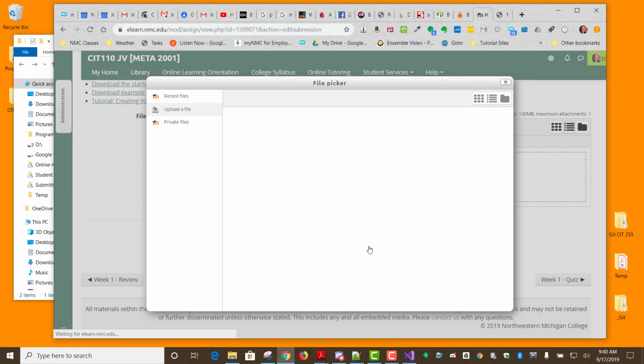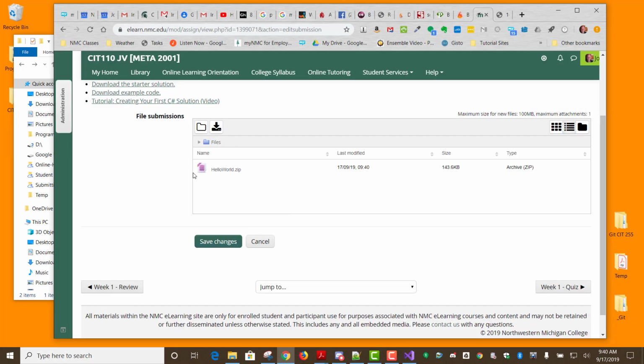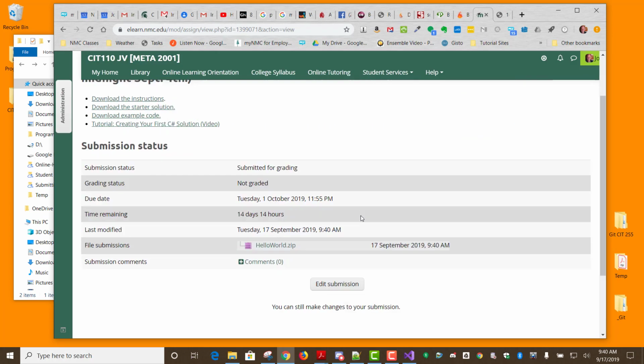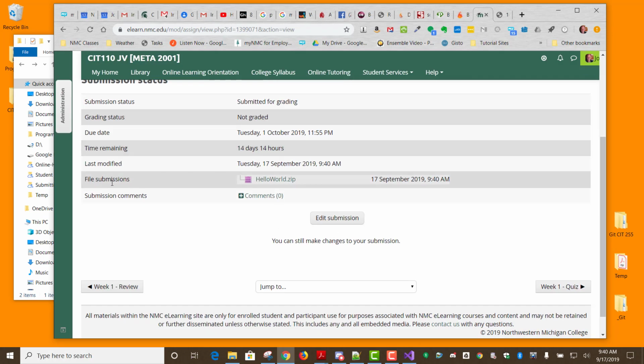I'm going to upload this file. Again, I have that sitting there. I'm going to save changes and it will load it up. And now when you're done, you should see that under file submissions, it has been loaded. It tells you exactly when it was submitted, the date and time.